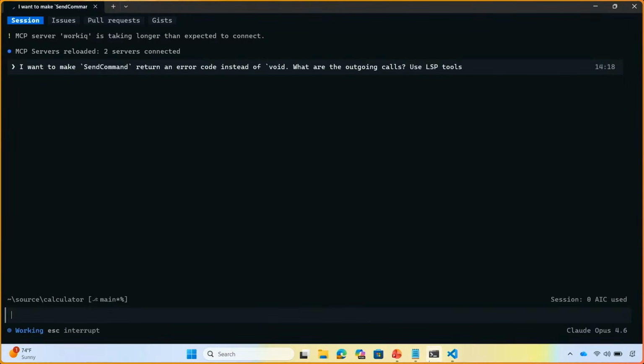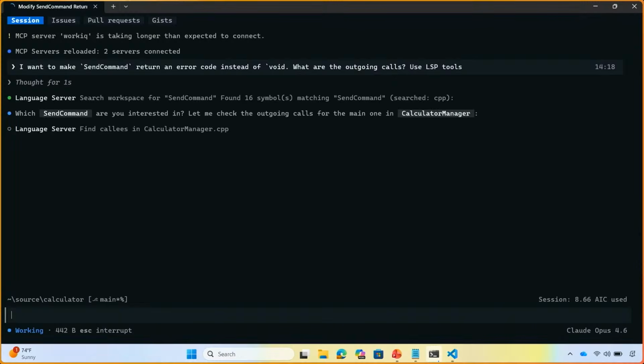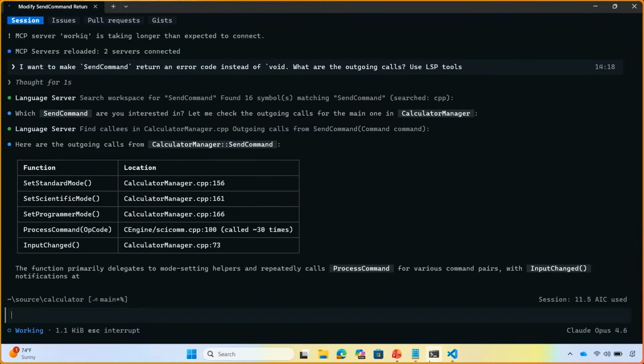And just so the model knows that I would prefer to use LSP tools to locate the outgoing calls rather than performing grep functions. This way, the model can provide me with the call graph and the relative blast radius based on actual language services rather than searching through. So it seems to find the symbols and it looks for the outgoing calls from send command in calculatormanager.cpp, and it shows me all the different outgoing calls.